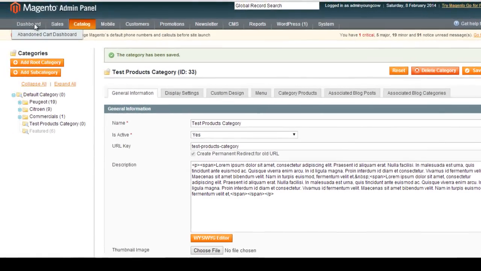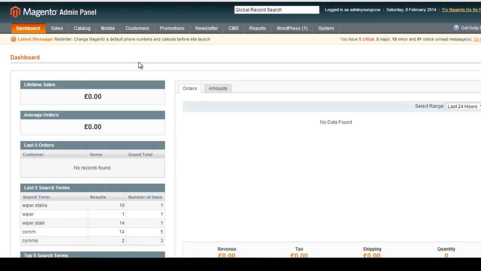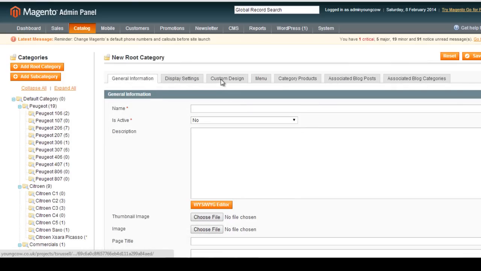Again, if we want to get back to the dashboard, just go top left and click on dashboard in Magento. That will get you back to your dashboard where you logged in from. To get back to the categories, go to catalog, manage categories, and there we go, back to where we were previously.